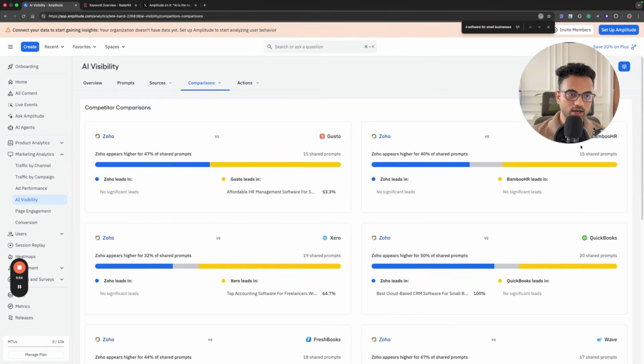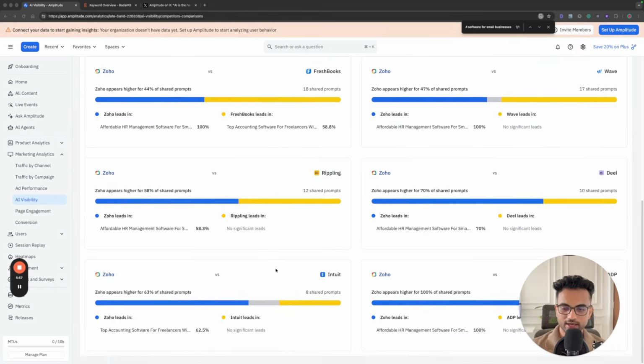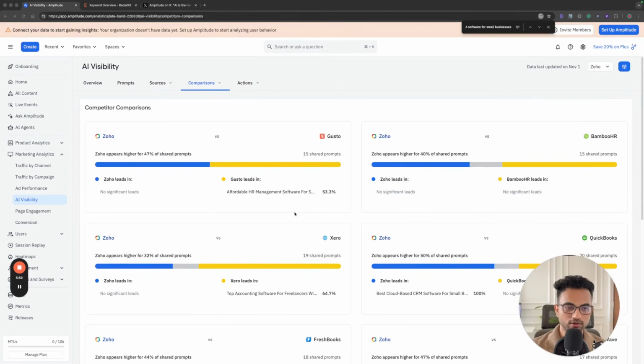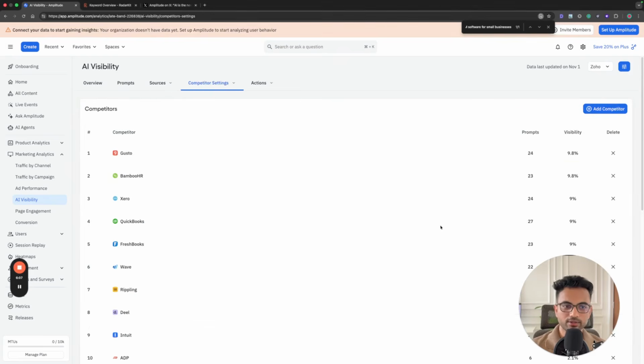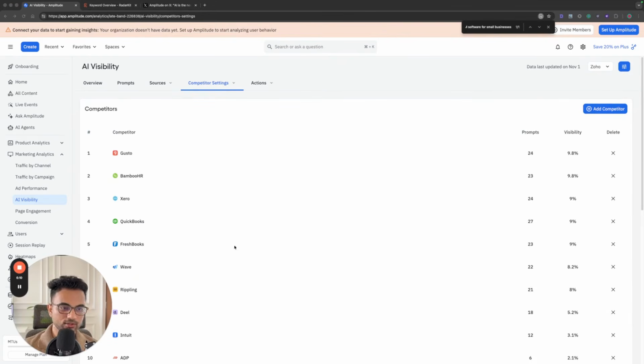Same with Bamboo HR, QuickBooks, and any other HR software. So you can just check your competitors and how many times they are being shown, and you are being shown. You can also edit the competitors. This is a good feature that I liked.